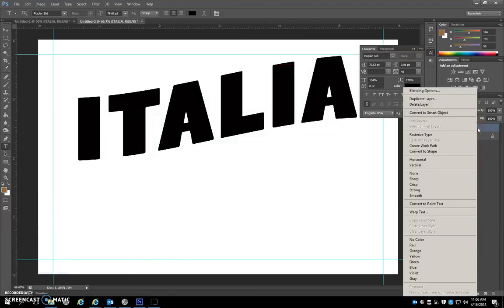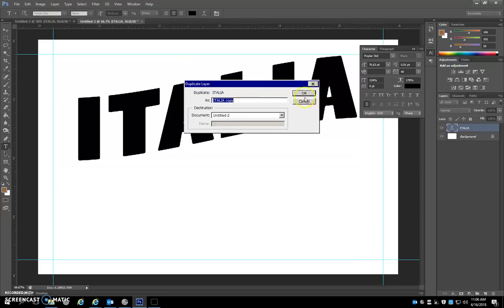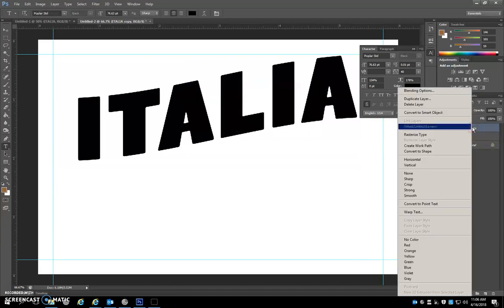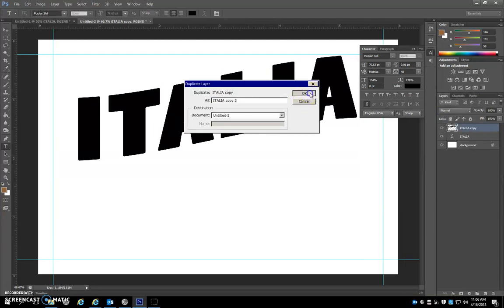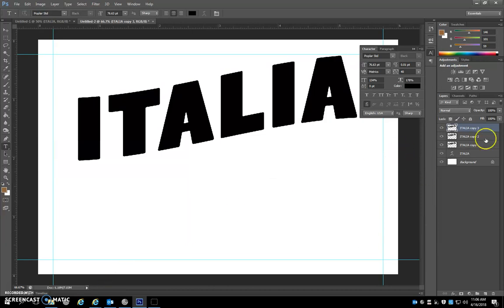Right-click, duplicate layer, press OK, right-click, rasterize type, and then duplicate this layer 2 times. So it should look like this. These look different because these are now an image layer. They are not font layers that you can alter. This one is still a text layer. That's why it has the T.